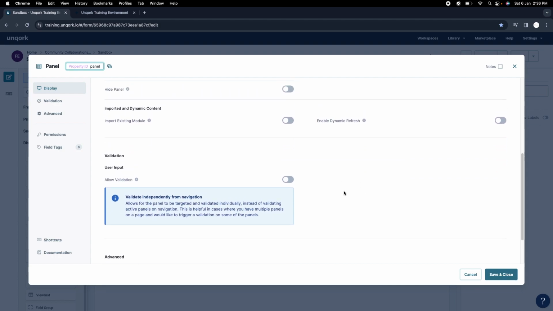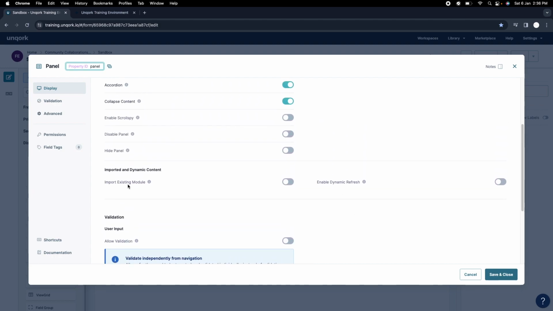Okay, and apart from that, we have import existing module and enable dynamic refresh. Enabling dynamic refresh is a new feature of Unqork, which is pretty handy. I have uploaded one video regarding dynamic refresh, so you can go to that video. Maybe at the top of the screen you can see the video link. If you want to go through it, you can go to that separate video about dynamic refresh, where the panel is used.